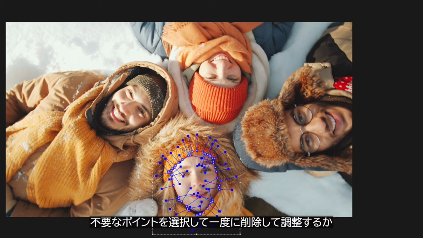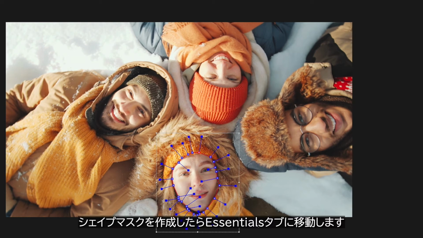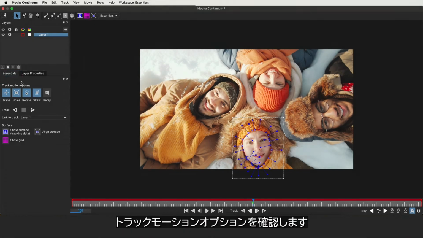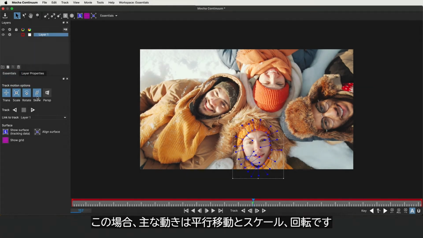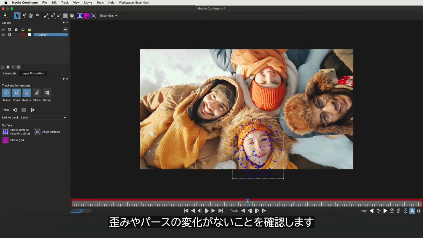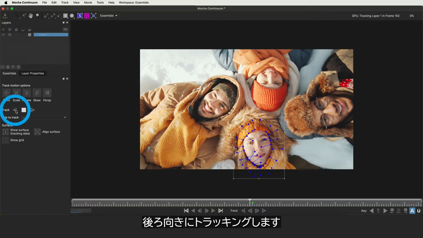But that's easy. You could select some of the ones that are unneeded and simply delete them all at once and then make adjustments. Or alternatively, you might want to use the Mocha X-spline tool. Now that we've created a shape mask, let's head over to the Essentials tab here, where we've got our track motion options. In this case, the primary movement is going to be translation, scale, and rotation. You can just move through that just to make sure there is no skew or perspective changes. Doesn't seem like this face in particular moves. So let's now track this movement backward.